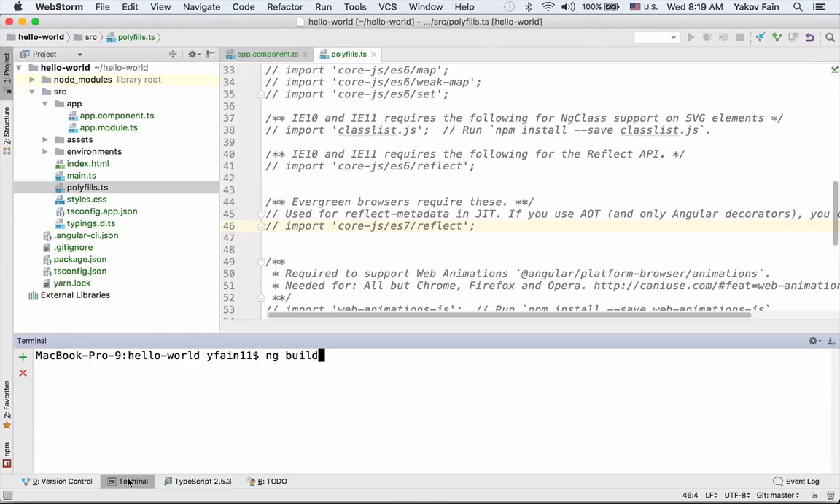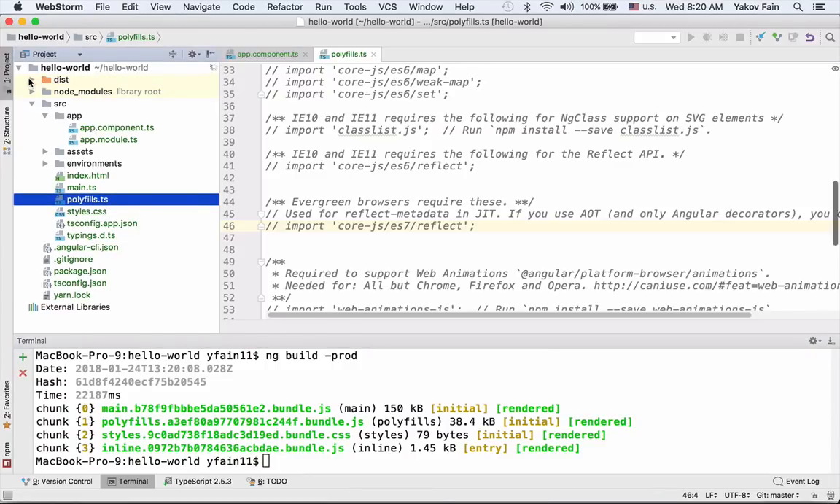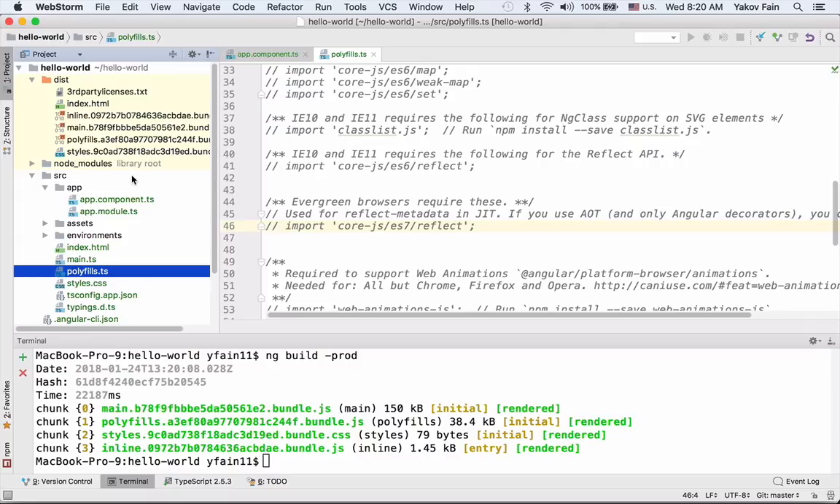I'll go in my terminal and I will do a production build: ng build prod. Prod will do optimization, and it'll also internally do ahead of time compilation. After this process is done, which will take about 15 seconds, we'll see a new directory called dist with all generated bundles in there. Let's wait for another 5 seconds or so and it'll be done. Done. So now I see a new directory dist with all the bundles there.